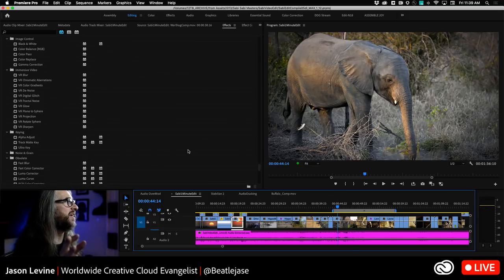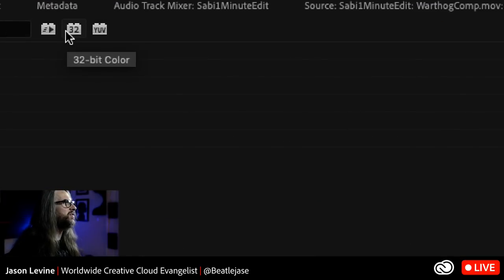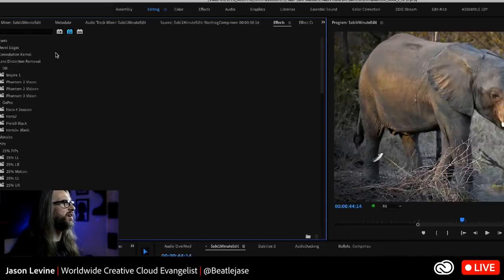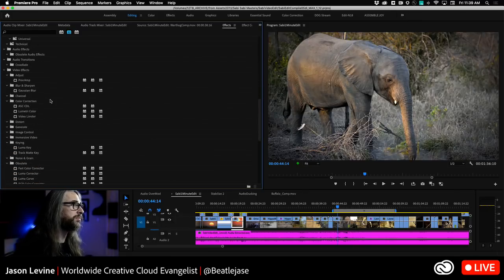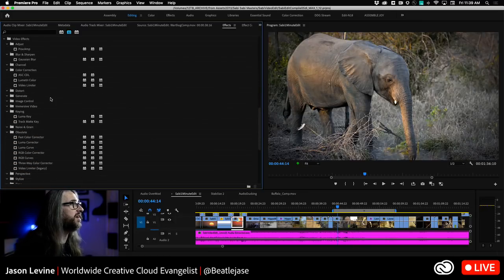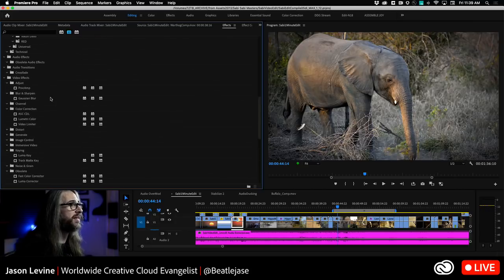So let's go up to, once again, effects up here. We're looking at GPU accelerated ones. Let's just go and highlight 32-bit color. And once again, this applies to third-party as well as our native effects. And you can see it's not quite as many.